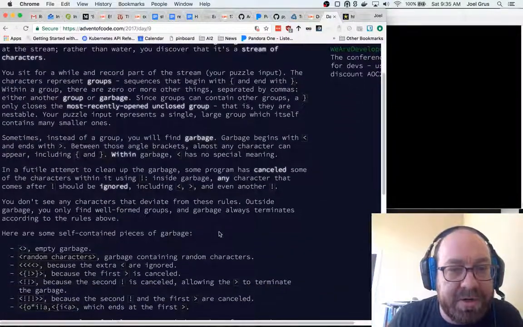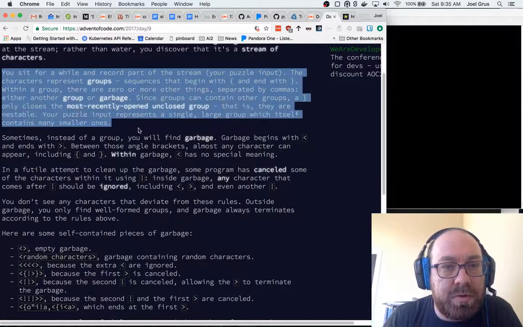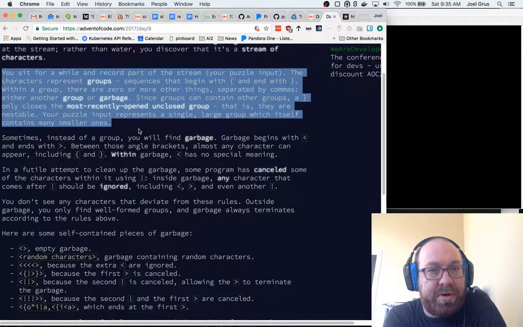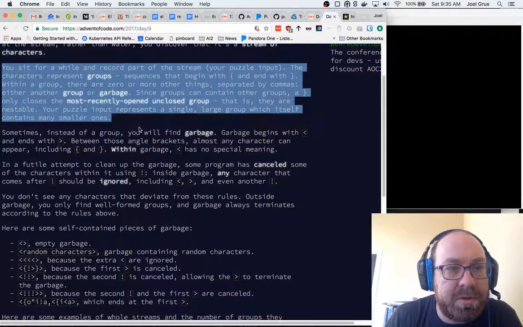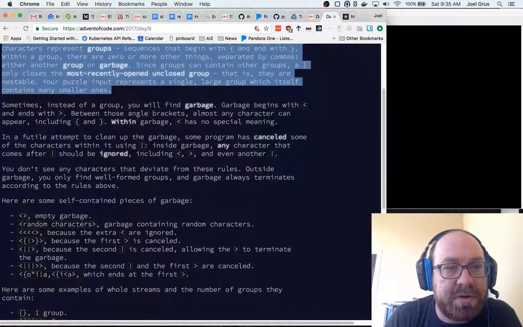Okay, I'm just going to read the instructions to make sure I dealt with everything. Within a group, there are more things separated by commas, either another group or garbage. So I didn't deal with commas. Does that matter? Since groups contain other groups, most recent unclosed, they are nestable, a single large group.